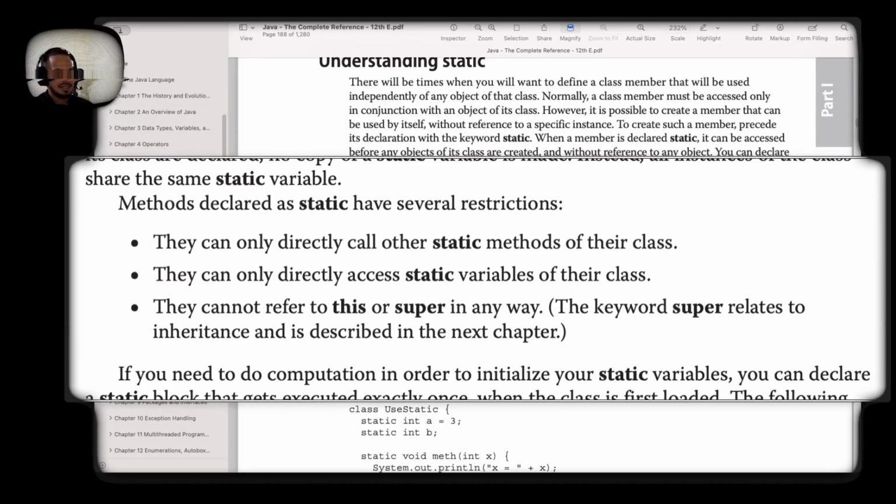Methods declared as static have several restrictions. They can only directly call other static methods of the class. They can only directly access static variables of their class, and they cannot refer to this or super in any way. The keyword super relates to inheritance and is described in the next chapter. So now you know they are their own thing.